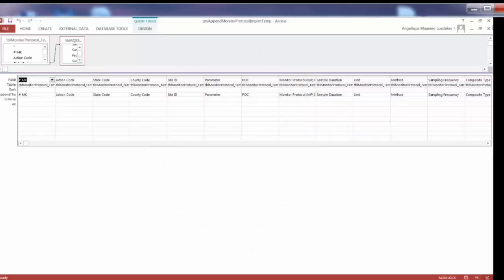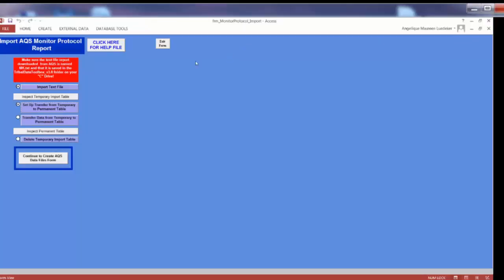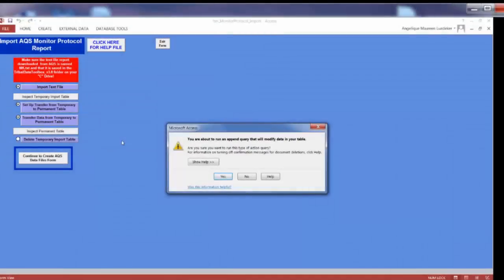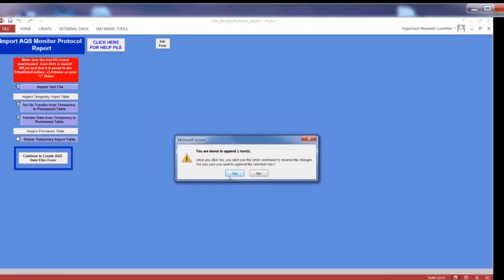This is just for you to check that everything looks good, and in this case it does. So I will close the query by clicking on this X, the lower X, and now I want to go to the next step, which is copying the sampling methodology codes from the temporary table to the permanent table. So I'm going to click on the transfer data from temporary to permanent table button. I get this message box that says I'm about to run an append query, and remember, an append query just means it's adding records to a table. So I click yes. And then you want to confirm in your database logbook that there is the same number of rows being appended that were in the mk.txt file. In my case, that's 1, which is correct.